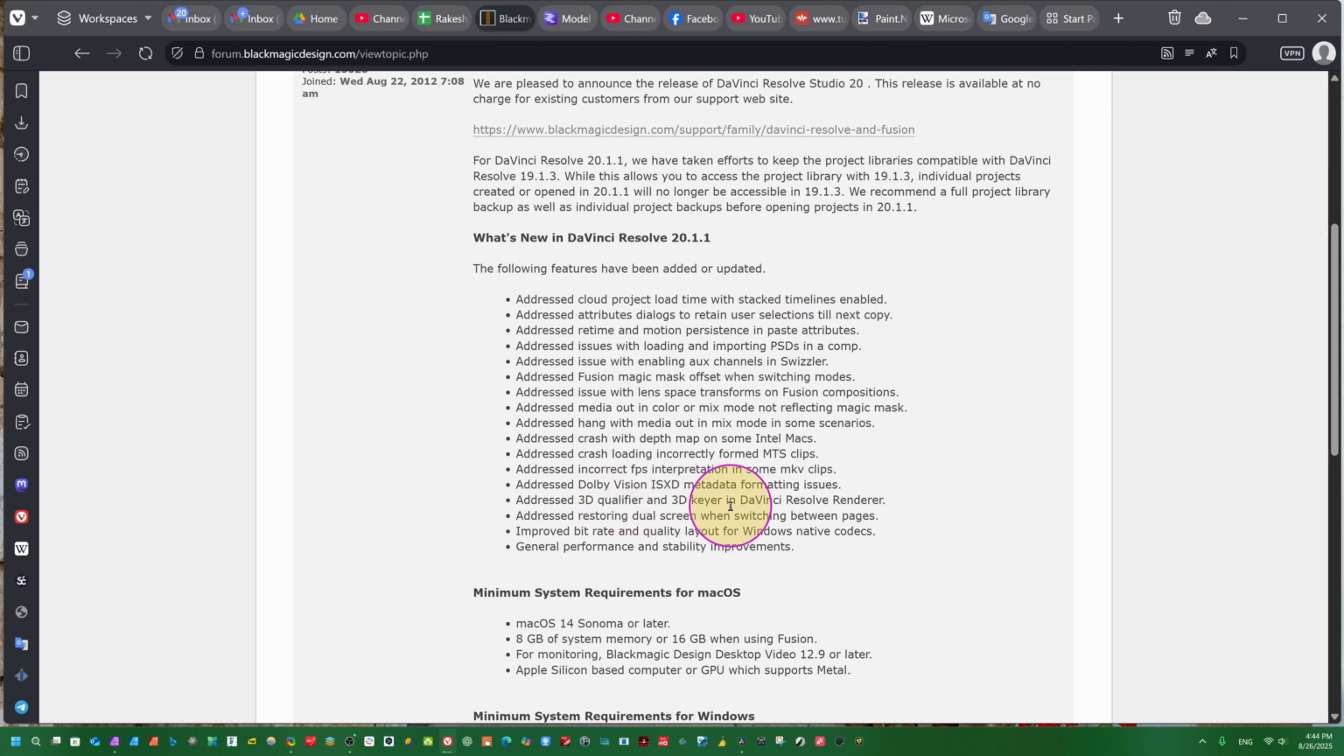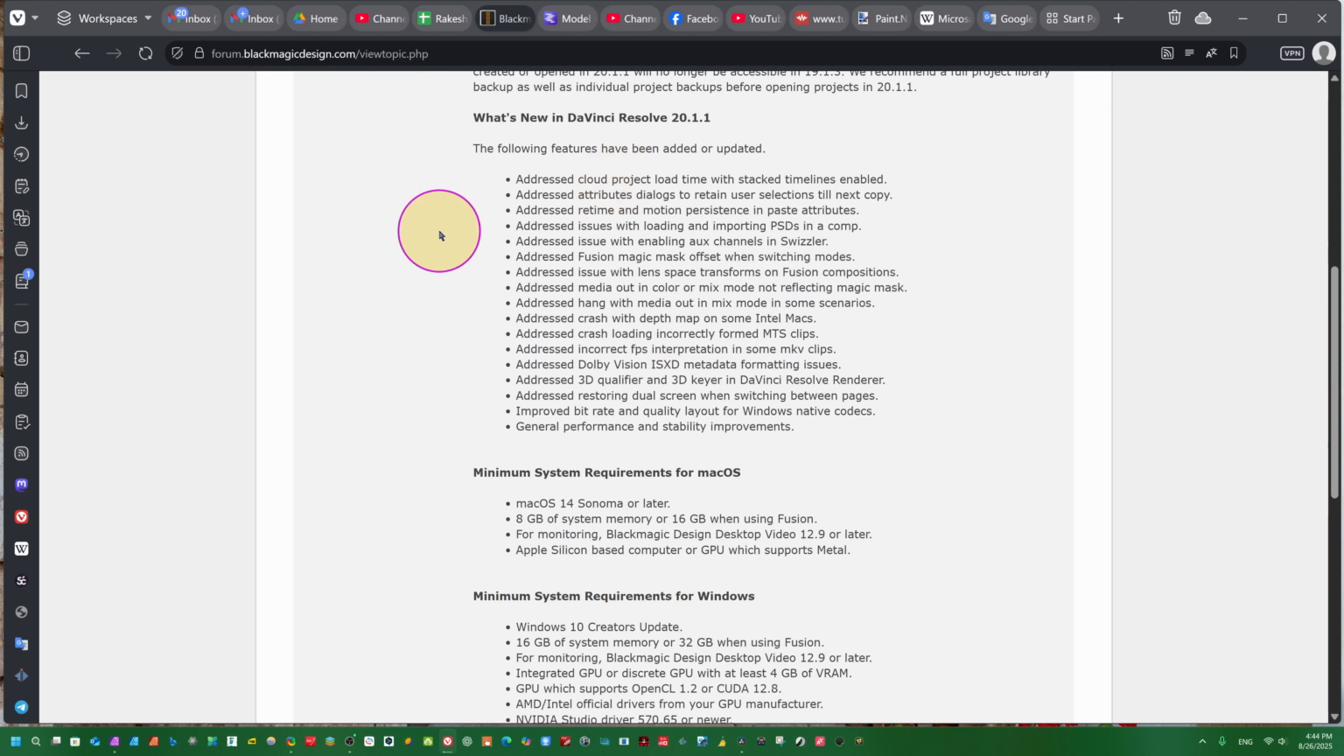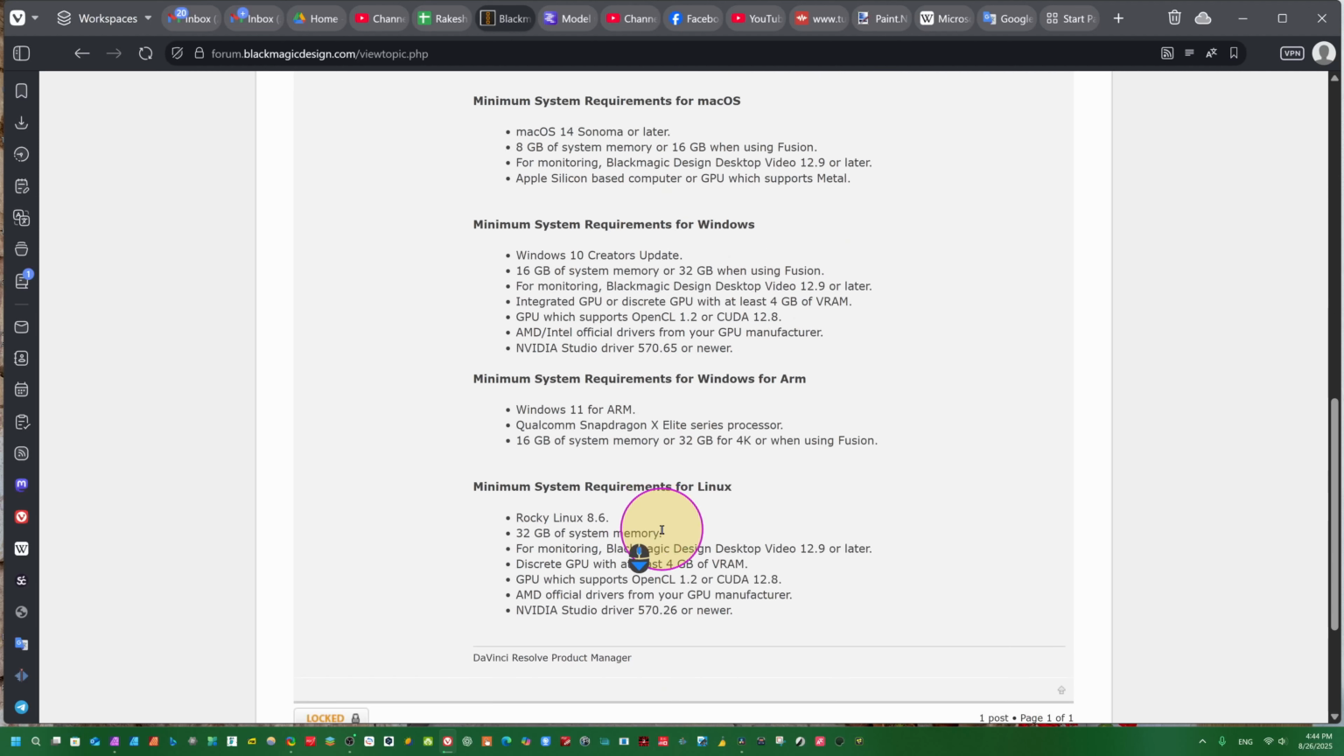Addressed 3D qualifier and 3D keyer in DaVinci Resolve renderer. Addressed restoring dual screen when switching between pages. Improved bit rate and quality layout for Windows native codecs. General performance and stability improvements. These are our main new changes here. These are mostly concentrated on bug fixing and addressing issues, dear friend.